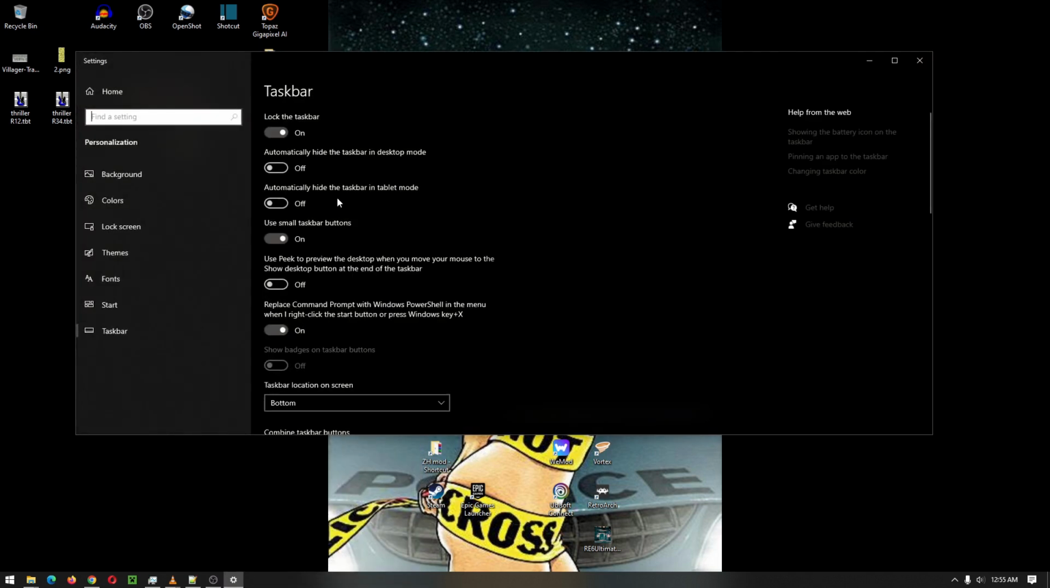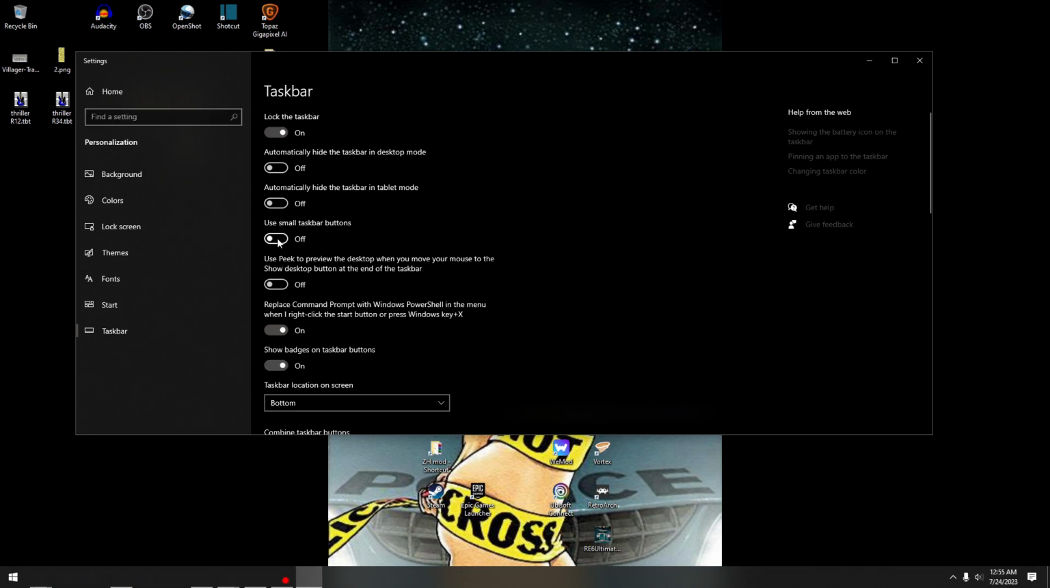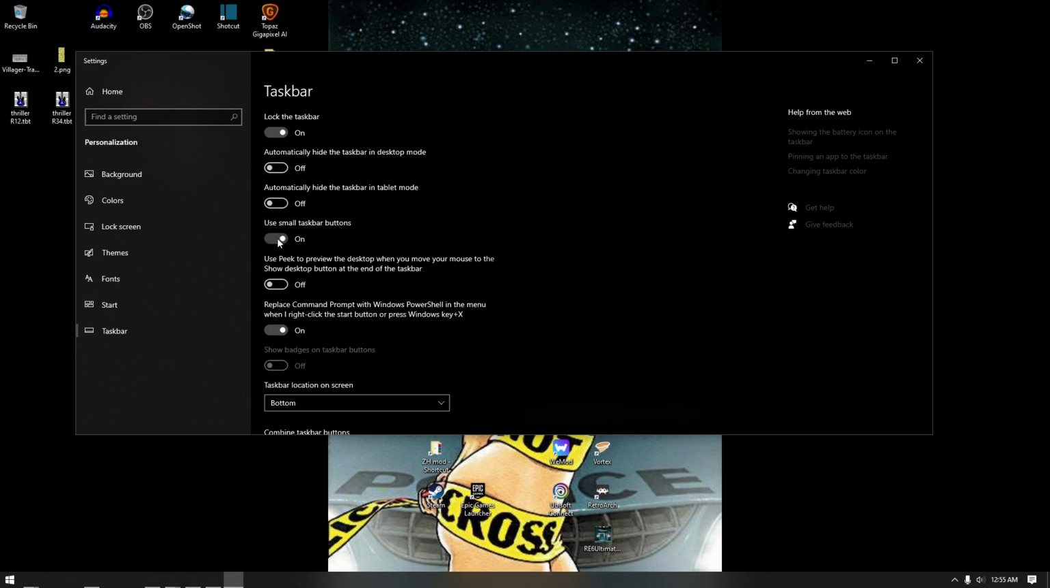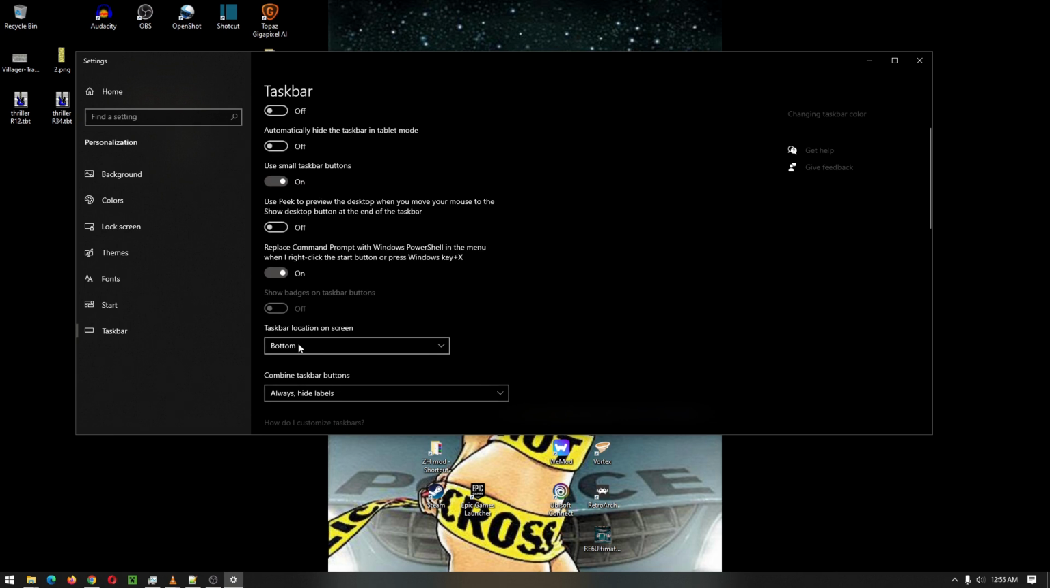Here will give us various options. In this case, my recommended options are to have locking the taskbar and create small icons. Now obviously, you can have bigger icons if you want, but for the most part, you should have smaller ones because you can have more icons at the end of the day. And of course, you can change where the actual taskbar is. Do you want it left, top, right, or bottom?